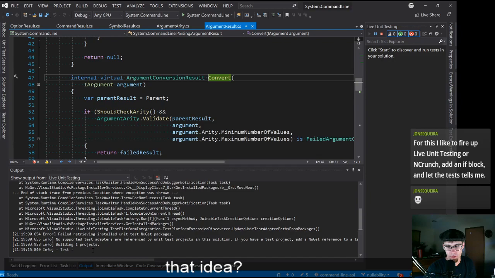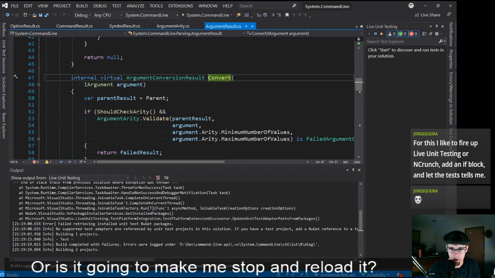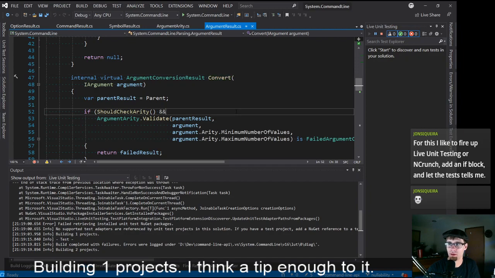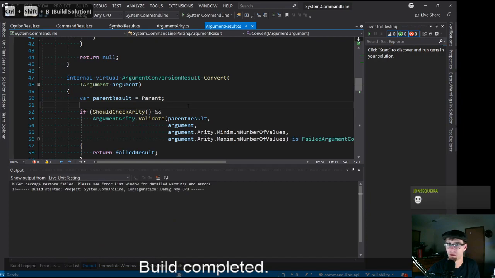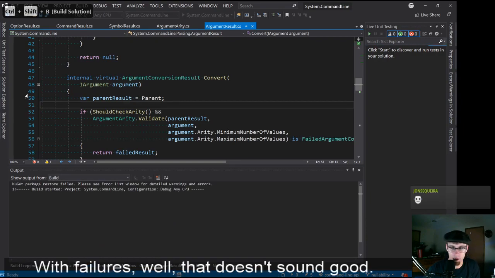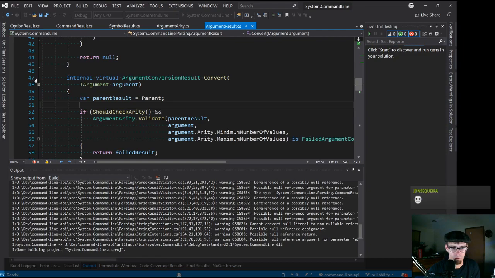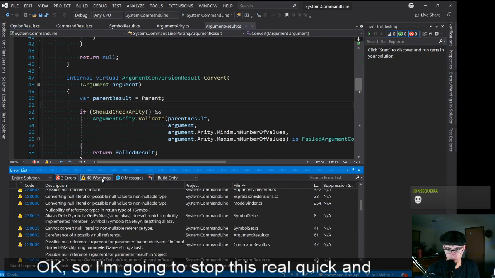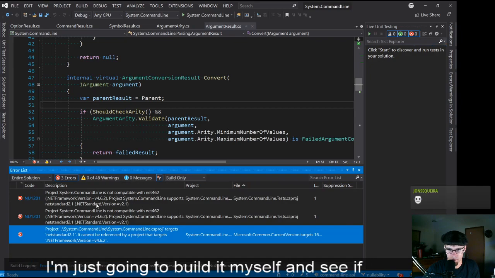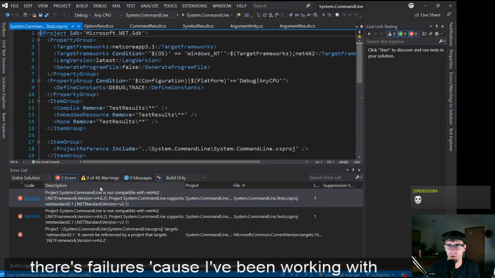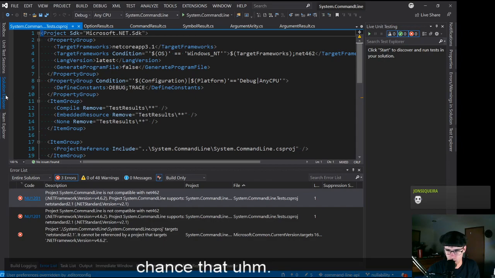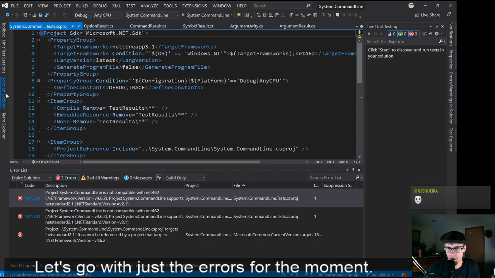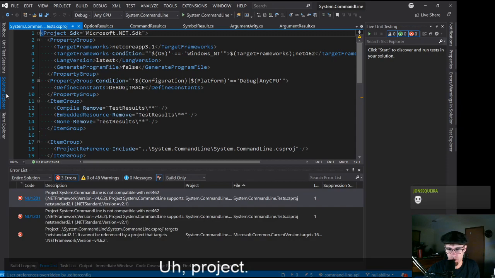Do a test. Build completed with failures. Well, that doesn't sound good. Okay, so I'm going to stop this real quick, and I'm just going to build it myself and see if there's failures. Because I've been working with them all unloaded, so there's a very real chance that I've broken something. Let's go with just the errors for the moment. Oh. I broke it because I revved the core project to net standard 2.1.